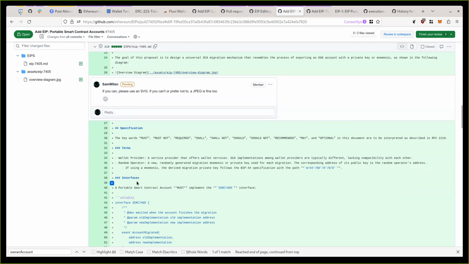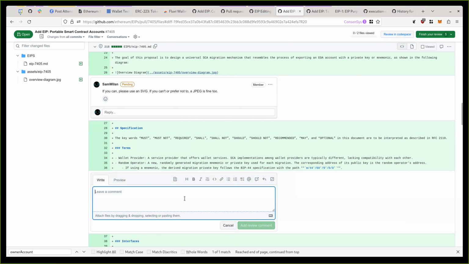Okay. Terms: wallet provider, service provider, SCA implementation, totally different. Okay. Random operator, new randomly derived migration mnemonic or corresponding address of its public keys is the random operator's address, using mnemonic derived migration private key files. Okay. The BIP 44.